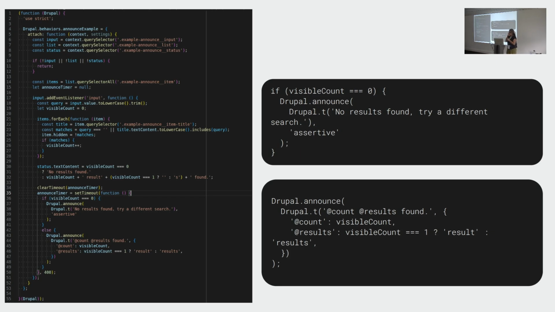Okay, how do we do that? So this is another feature of Drupal that's built into Drupal. It's called Drupal Announce. Some more JavaScript. What's happening?